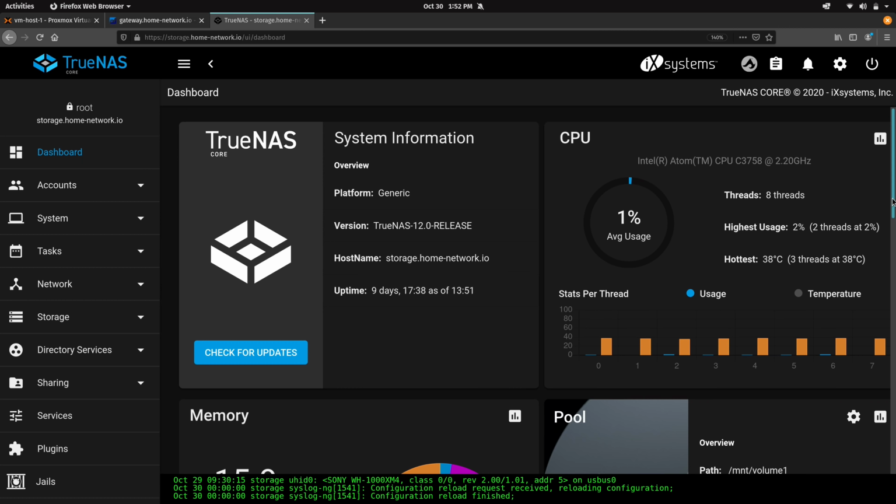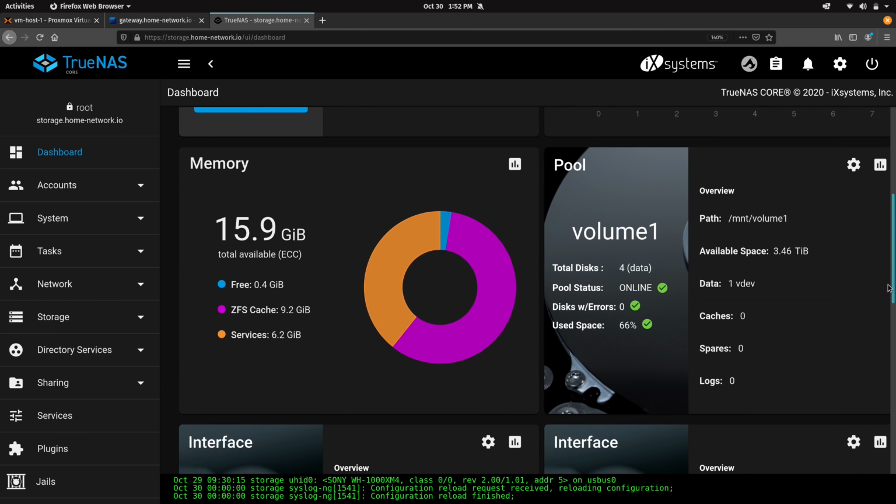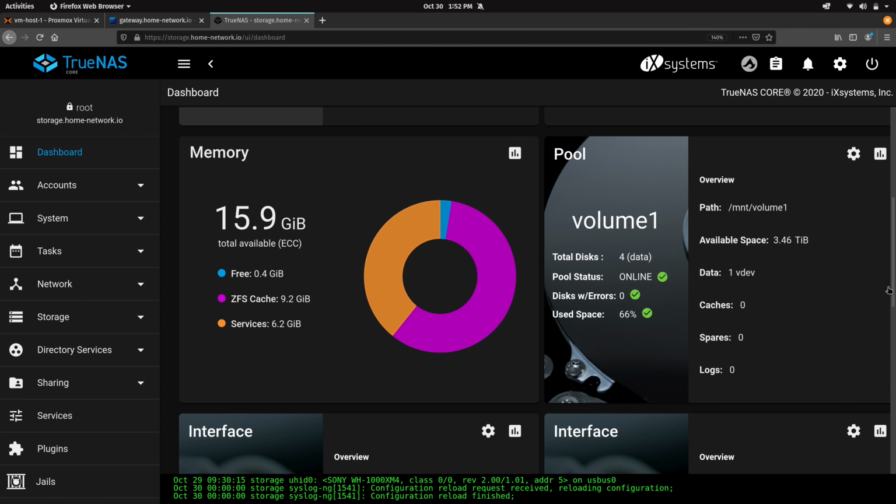On the main page, you actually see some information about your server. It tells you how much storage you have available. I have 3.46 TB of storage available. It also shows you how much memory you have and how much memory is being used by the ZFS cache and also services.